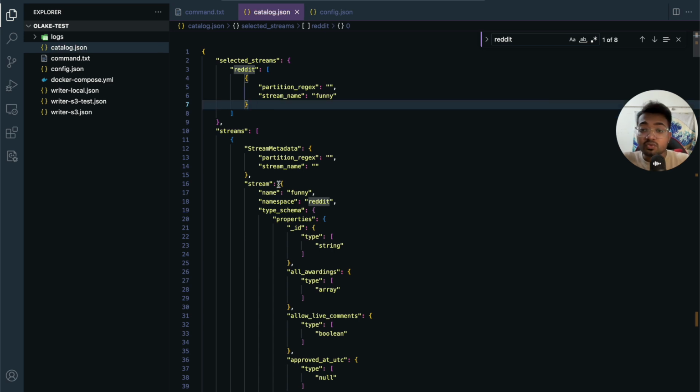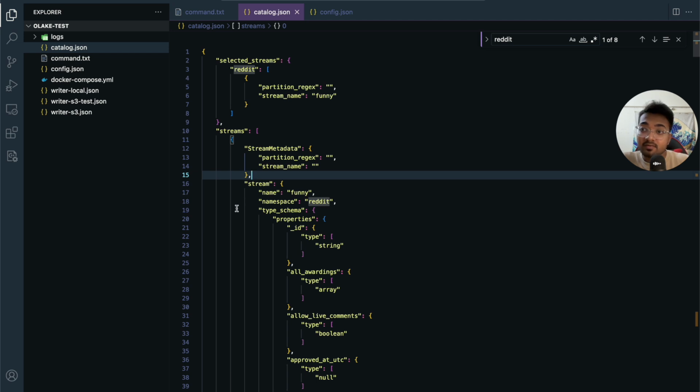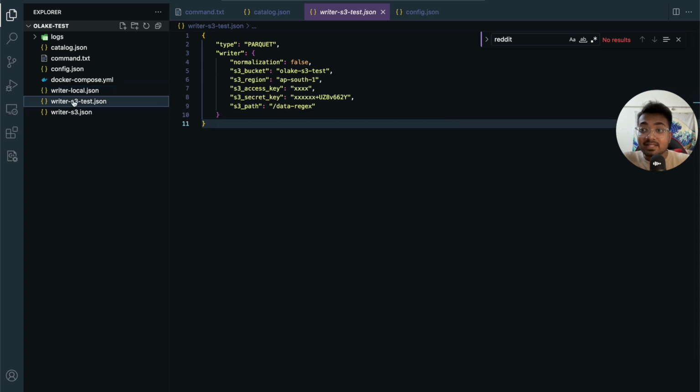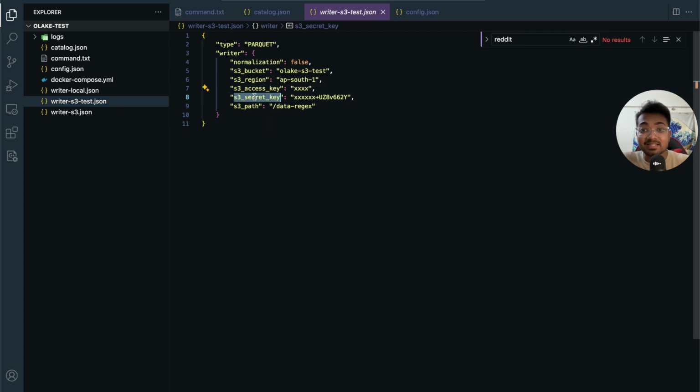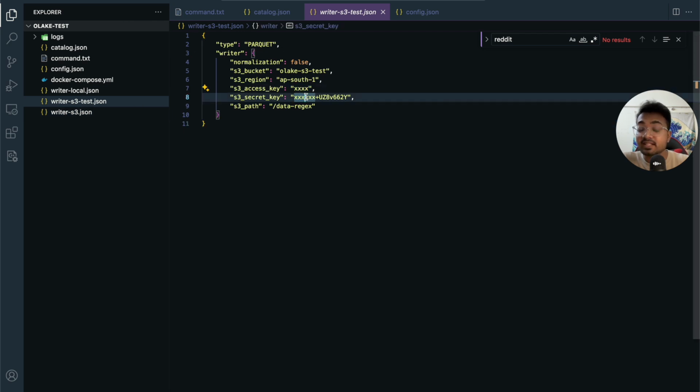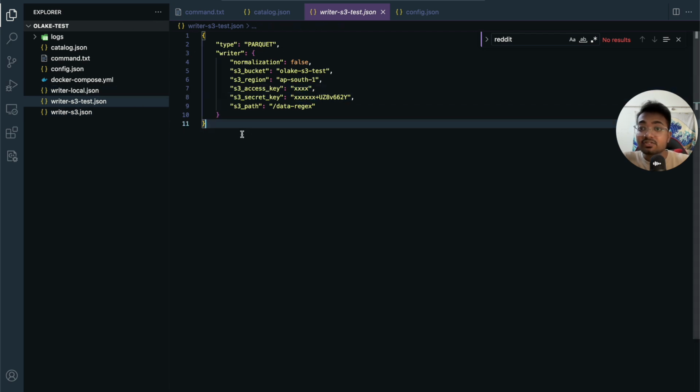Because we have already discovered the schema, we ran the discover command, it's time to sync the data. So to sync this data, there are three types of writers that OLake supports. One is writer local, which will just write Parquet files in your local system. Writer S3 test. So I have made a dummy JSON file because I do not want to show you the access key and secret keys. This file contains the access key and secret key that will dump the data to my S3 bucket. So this is a general configuration.